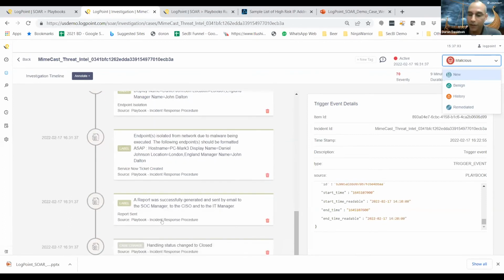A report is then sent automatically to the SOC manager, CISO, IT manager, all depending on your internal processes, and then finally changing the status to closed. And this is status closed, as it was in progress before.